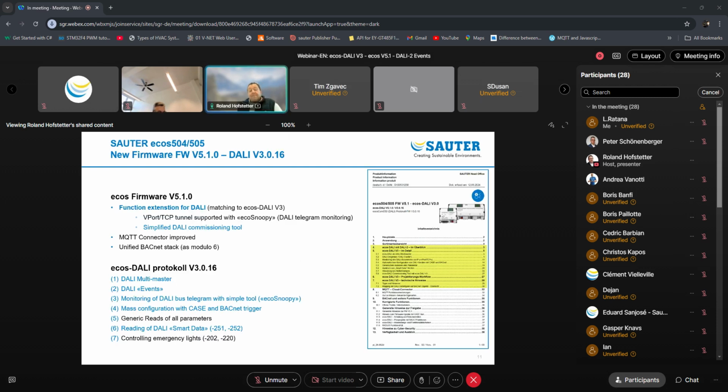Now the product information explains not only DALI, but as well the two other small features we have introduced. That's the improvement of the MQTT connector, where we can individually subscribe to the BACnet objects which should be published to the MQTT broker. And we have a unified BACstack taken or inherited from the Modulo 6 system. But these are the smaller parts.